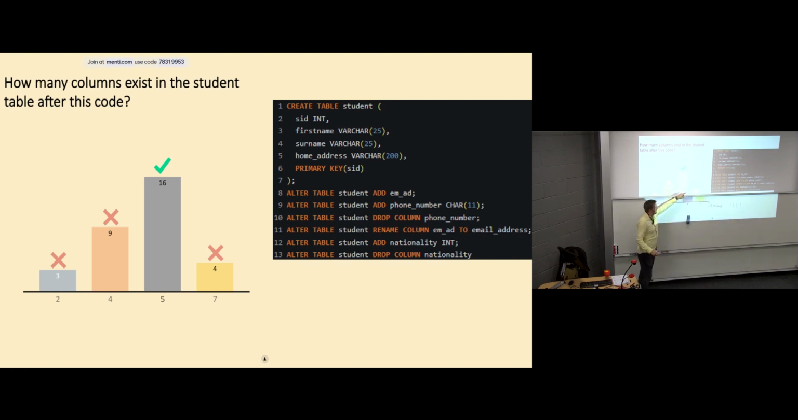Line number 8, what's that do? Down the front here, what does line number 8 do? Adding another one, good. So we go 5. Line number 9 at the back. One more, yep, perfect. So we're now on 6. Line number 10 drops it, so we lose one. And line number 11 down the front.